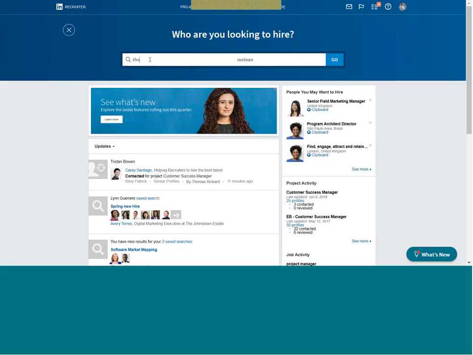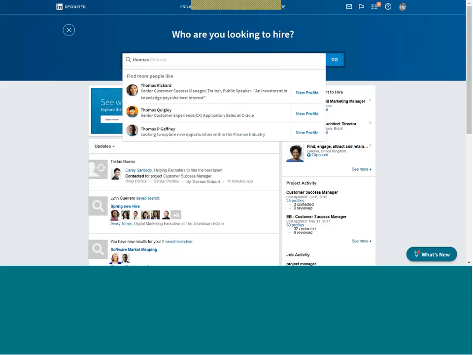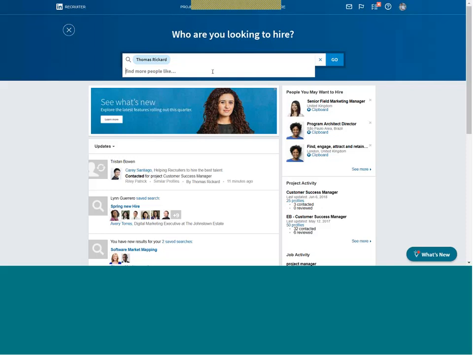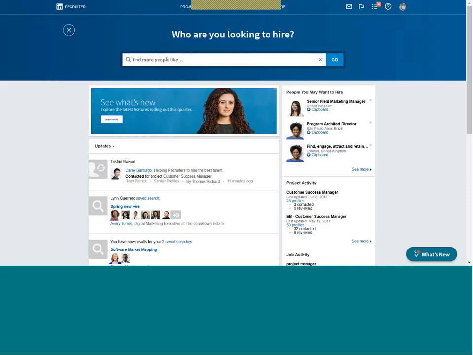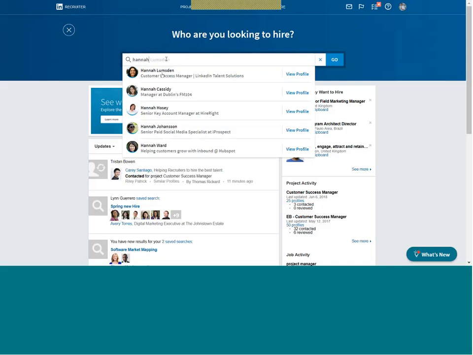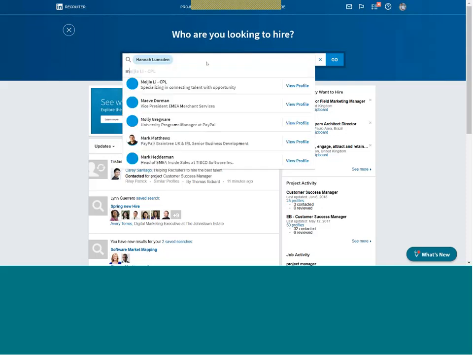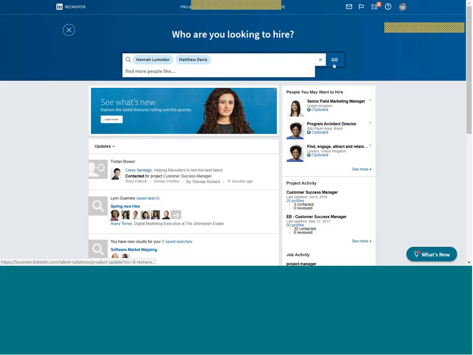I'm going to type in my name. So Thomas Rickard, and I'm going to type in Matt's name. Actually, no, I won't type in my name. I'll type in Hannah, who's a colleague of mine as well, and then I'm going to type in Matt Davis. And that's it. Literally just typed in their names. So Matt, Hannah, and then Matt, and then I'm going to click Go.